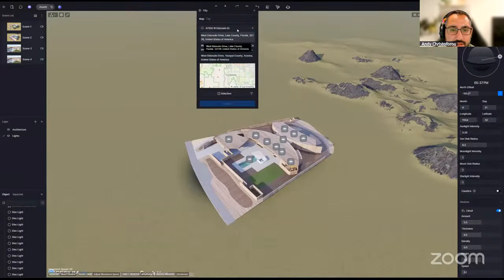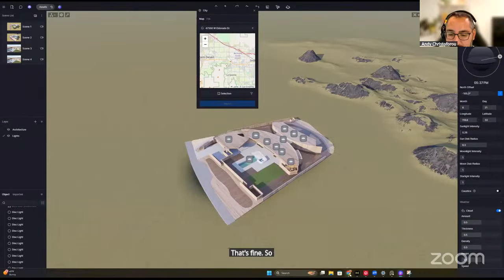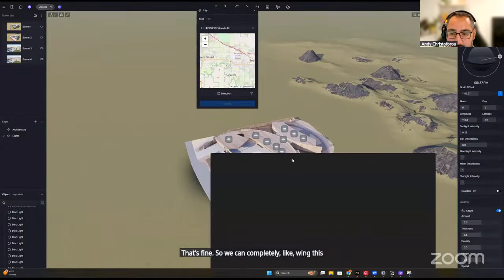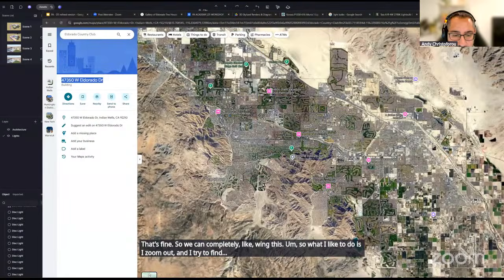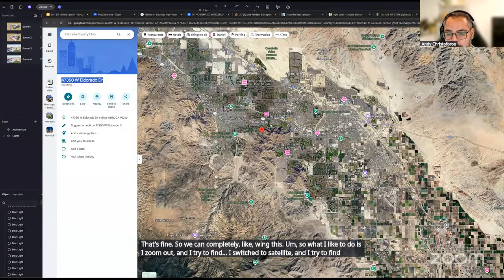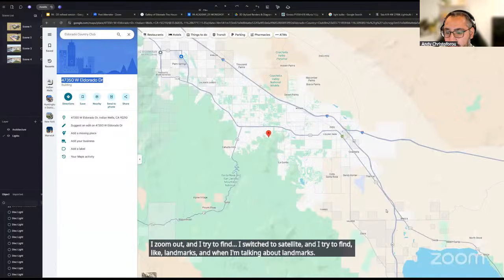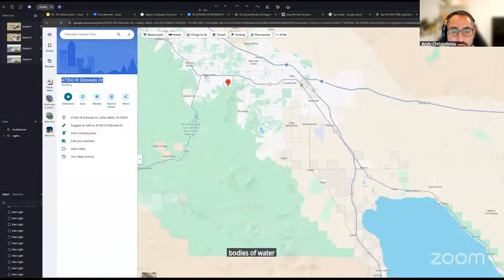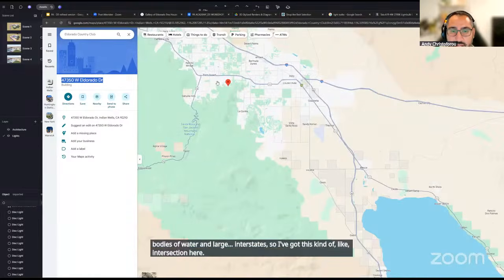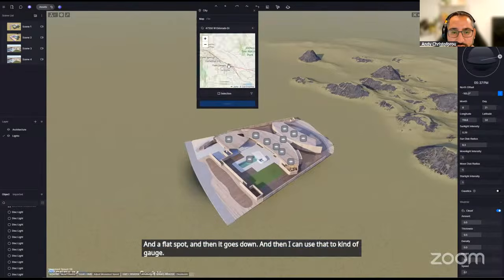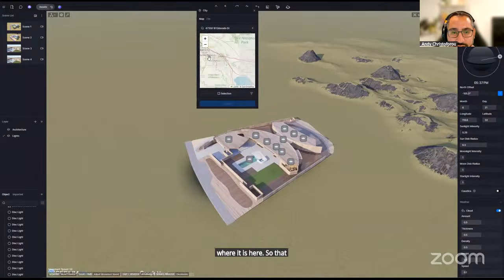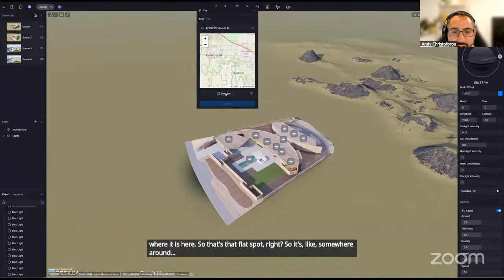Yeah, all right. It's probably not going to give me the exact one. Okay, that's fine. So we can completely wing this. What I like to do is zoom out, switch to satellite, and try to find landmarks. And when I'm talking about landmarks, I'm talking about bodies of water and large interstates. So I've got this intersection here and a flat spot, and then it goes down. I can use that to gauge where it is. So that's that flat spot, right? Somewhere around here is my point.